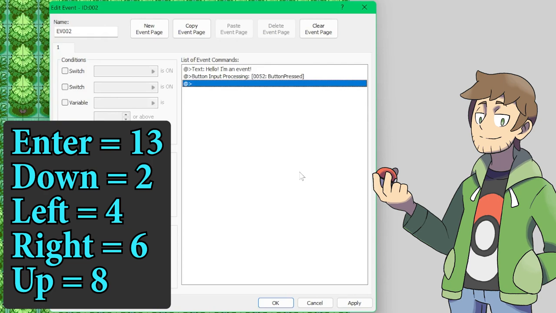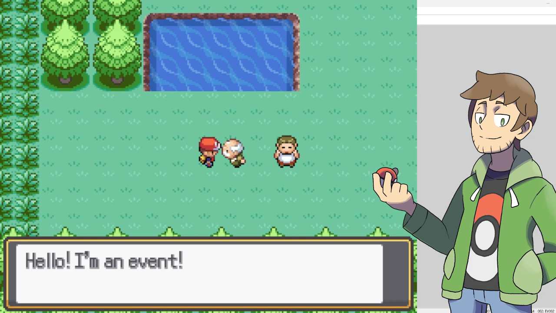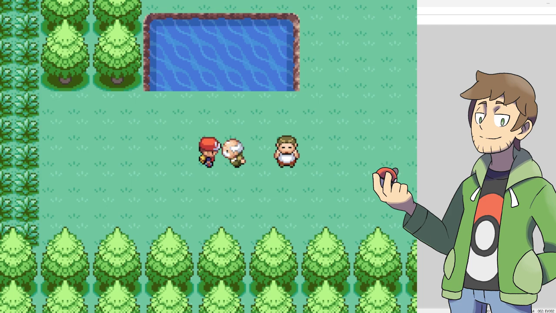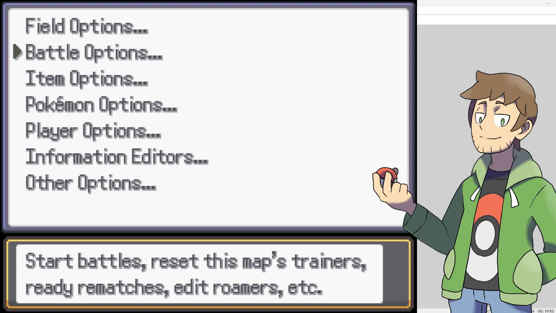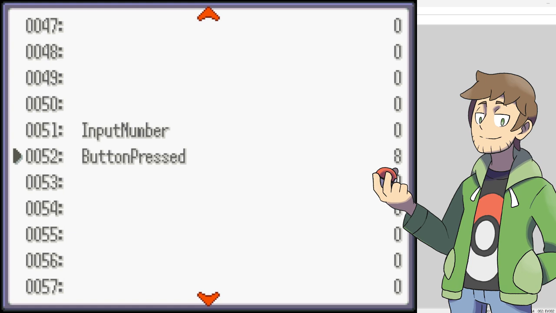Let's show this off in game real quick. Alright, let's talk to our old guy here. He'll say, hello, I'm an event, and now the game is waiting for us to press a button. So I'm gonna press up, and now the value of our variable should be changed based on the number we pressed. So let's once again go into our debug, let's go to variables, let's press the S key to go down a couple times, and look at that! The button pressed is 8, because we pressed up.